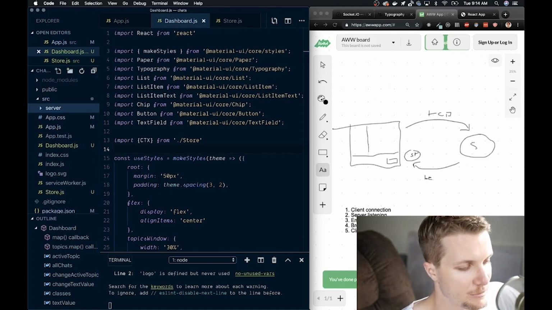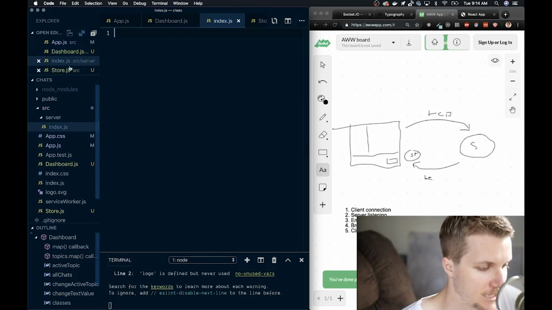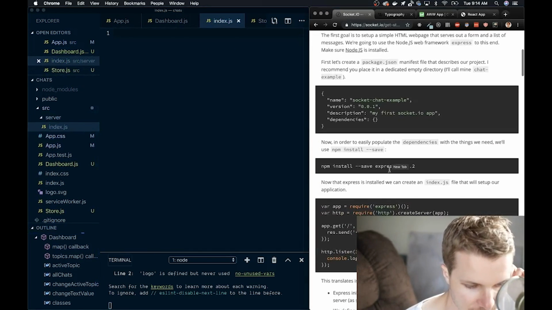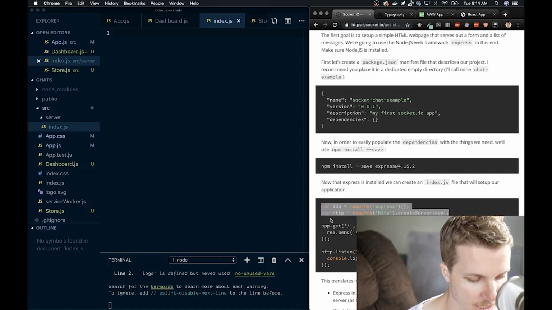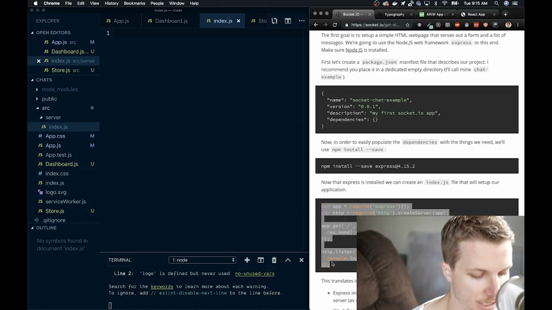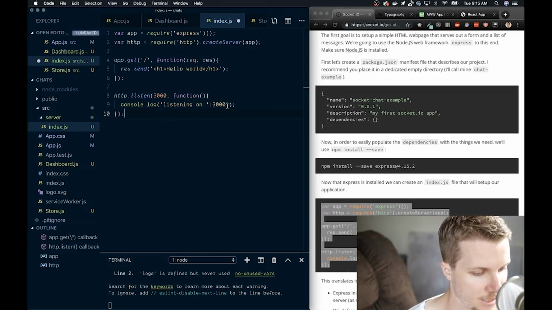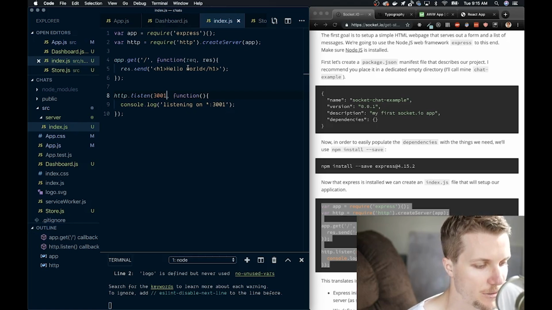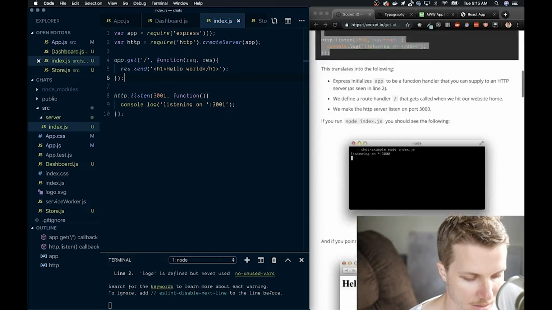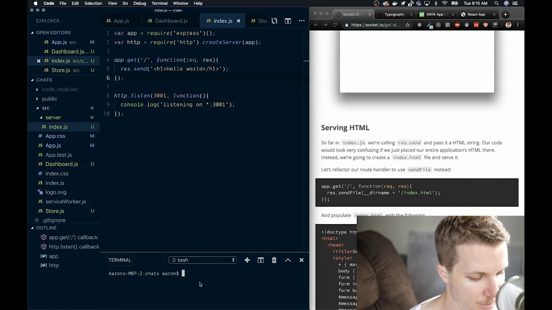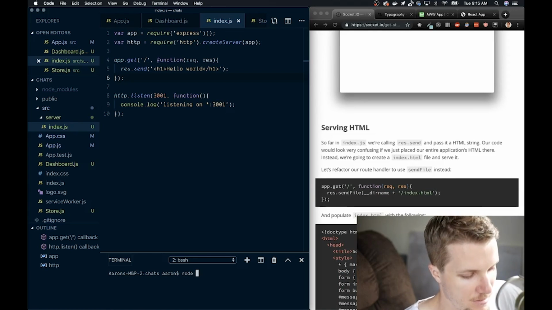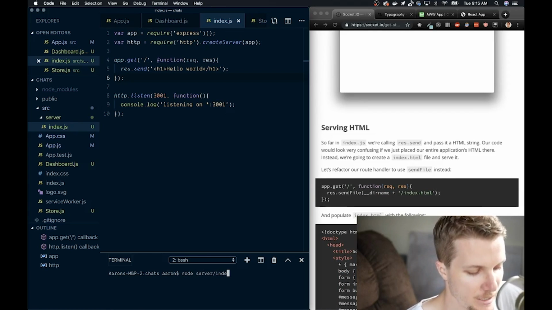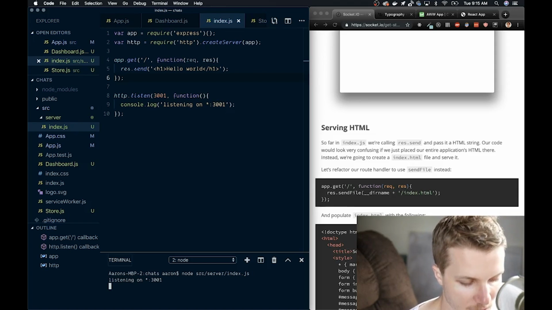Let's make a new directory over here called server. Within server, index.js. Let's pop up the socket.io docs. We already installed Express, but let's copy the boilerplate Express server. And let's make ours actually listen on 3001 instead of 3000. That's where our other app is running. And we open a new terminal window, and then just run node on server index.js. We're listening on 3001.